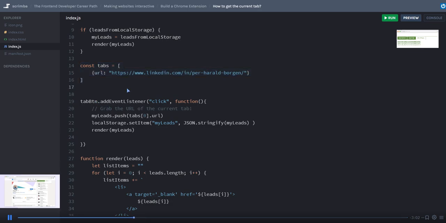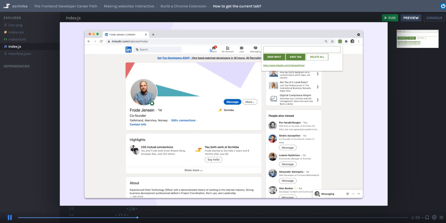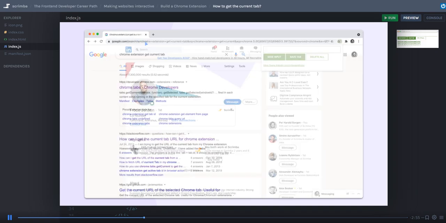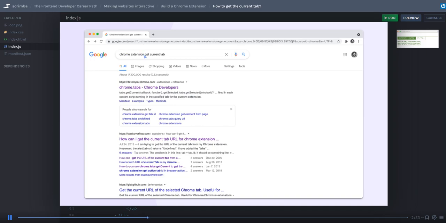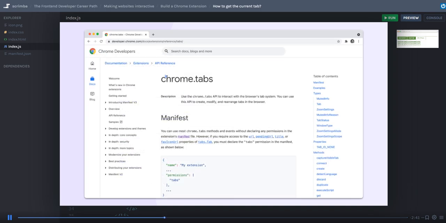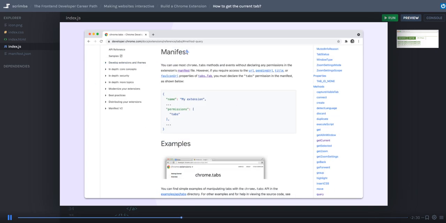So then the question is, well, how do we ask the Chrome browser for this URL? And yet again, we will resort to Google. We'll simply write "Chrome extension get current tab." That gives us a bunch of results. And in first place, you can see developer.chrome.com, so the documentation. If we head into that, you will see chrome.tabs. Okay, description: use the chrome.tabs API to interact with the browser's tab system. Sounds about right. If we scroll a bit down, we'll see manifest.